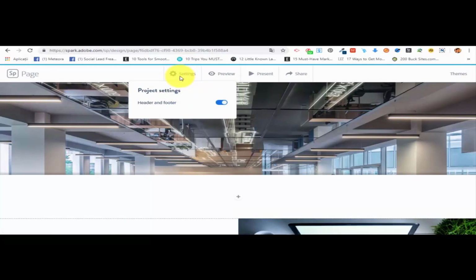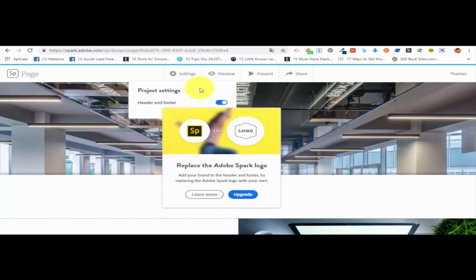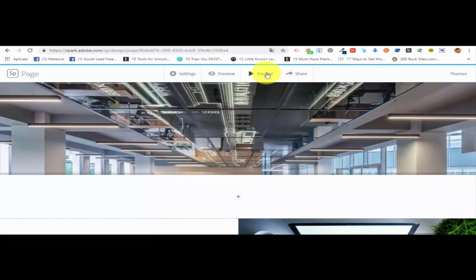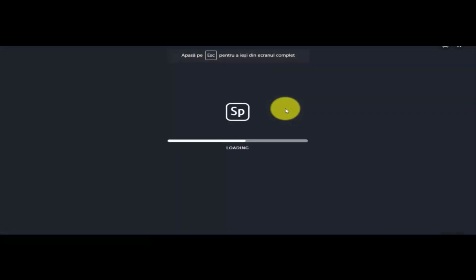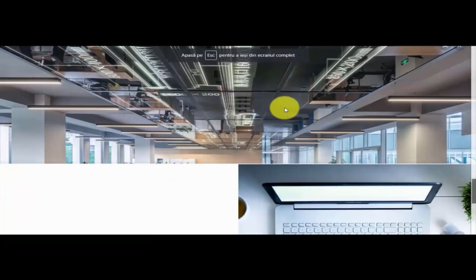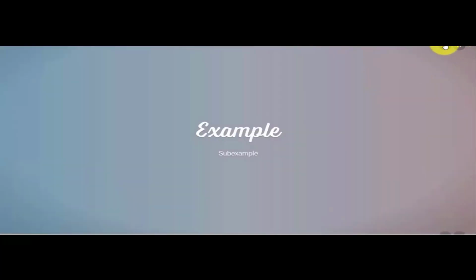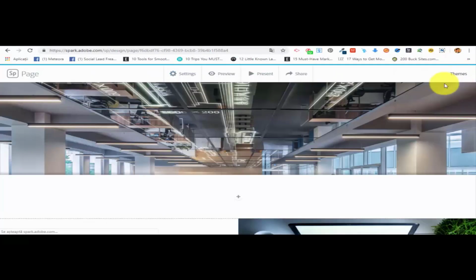We also can work with the settings, header and footer. We can turn them off if we have the premium version, so the credits for Adobe Spark won't appear anymore in the footer of the page if we are turning this off, and if we have the premium version. We can present, okay, so this is how the web page will look like if we present it, so in presentation mode. Now let me close it.